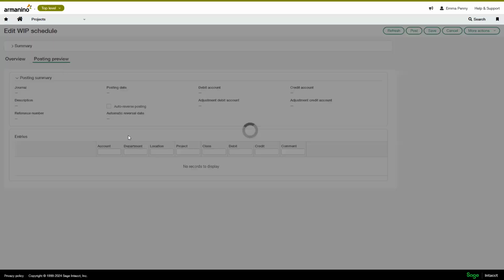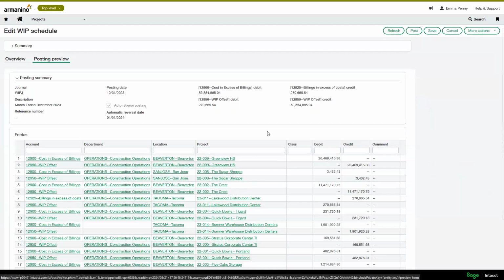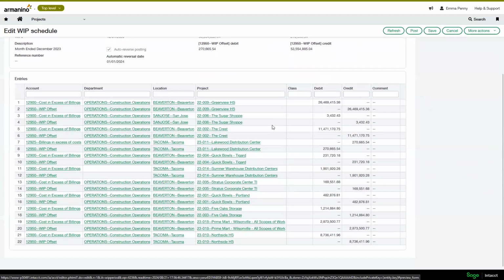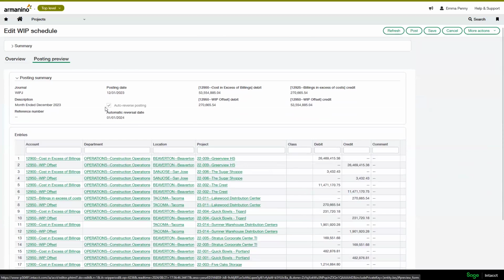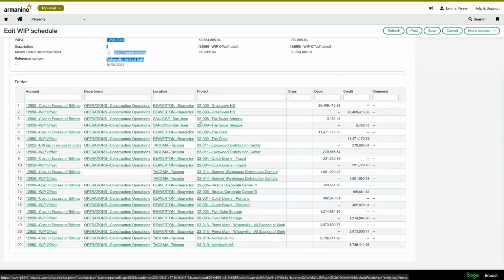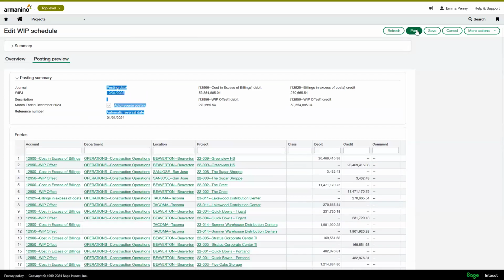And then you're going to go to your posting preview tab. Now that it's finalized, you have to finalize before you come here. It's now showing me what this is going to be in terms of my journal entry or my WIP, and when it's going to be in terms of the auto reversal. In the WIP management settings, in the configuration settings, you tell it when you want it to reverse. And then at this point, I would just hit the post.